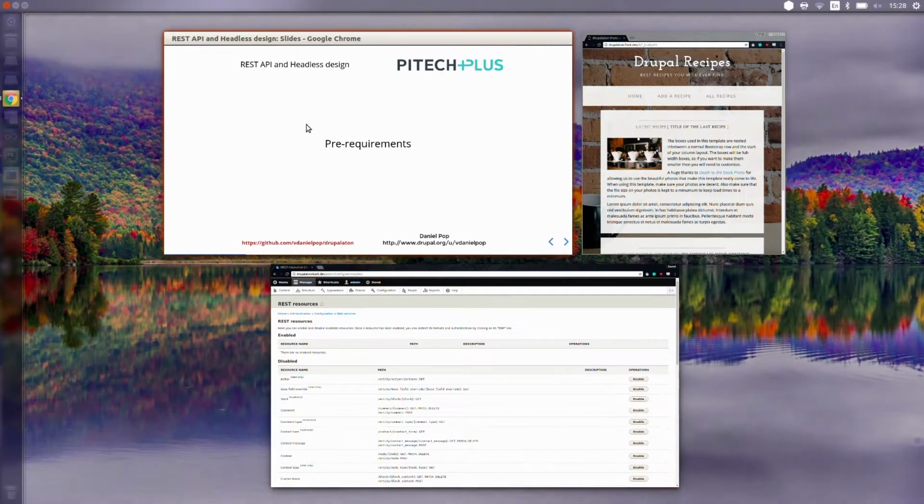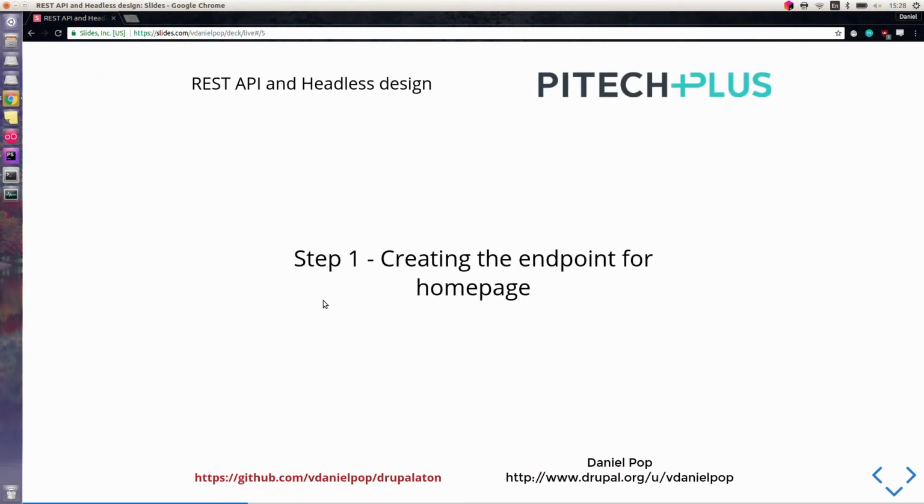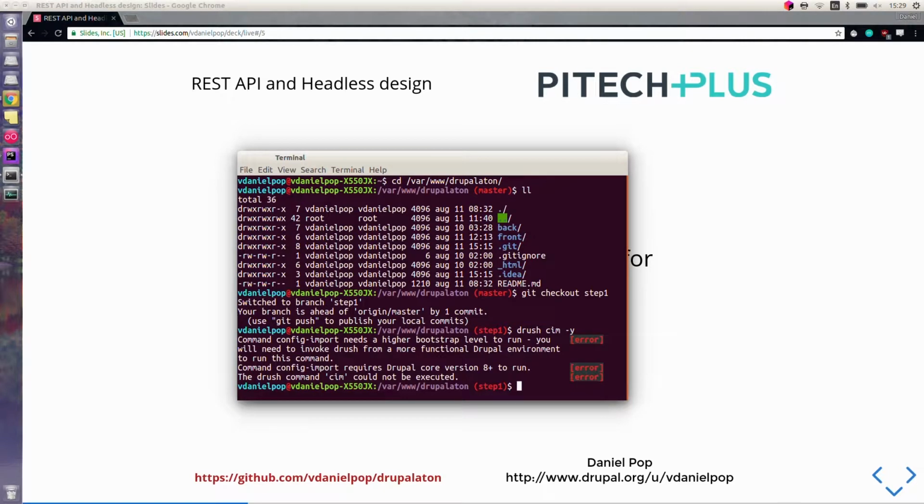Just a second. Let's move on to creating an actual endpoint. So, as I said, I prepared the code for all the steps. So we only have to move to the branch configured specially for that. Yep, step 1. And we should import the configuration.